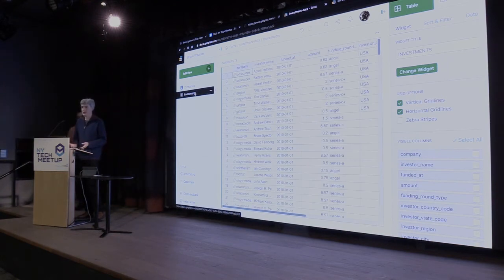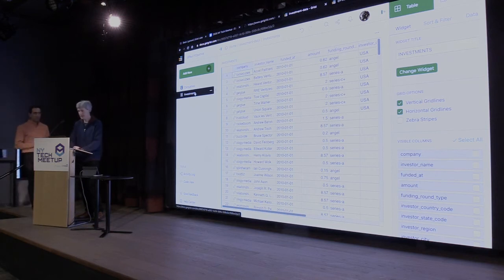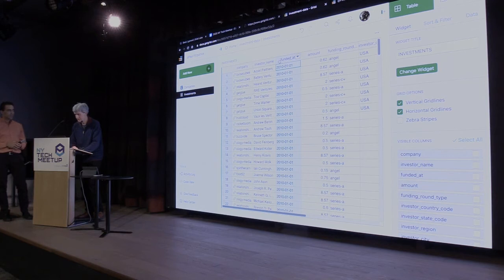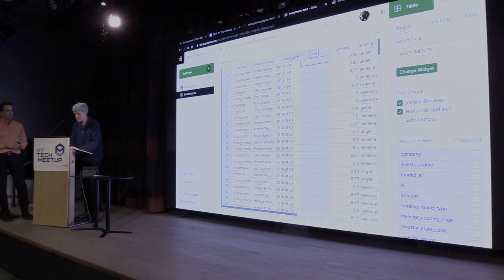Another thing we might want to do, if we don't care about the individual companies, is to look at patterns of investment over time. In our investments table, we have the dates at which investments happened and the amount. So this is a spreadsheet. We can use formulas, make new columns. Let's suppose we want a column that is the year of investment. We can take the funded at column and pull out the year. In Grist, formulas are Python, pure Python.